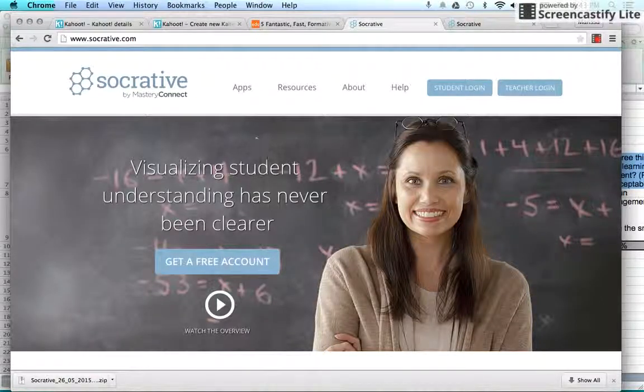Okay, so basically what you do as a teacher is you're going to go to Socrative.com and you can click on Get Free Account, which is really easy to do, and it's free, which is nice. So once you have a free account, you would go into Teacher Login, this button right here, and I've already done that on another tab.